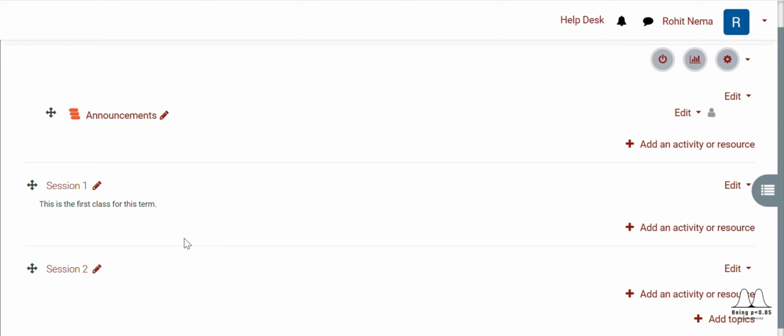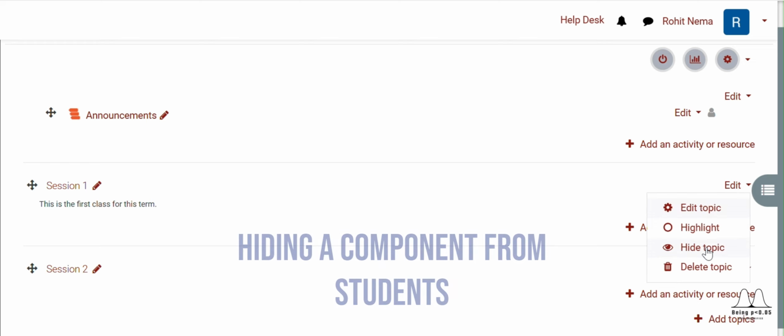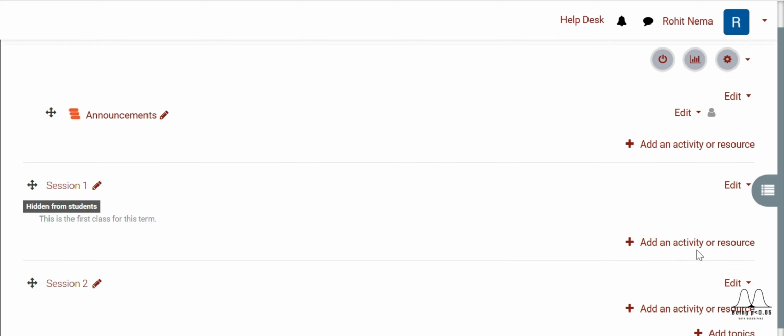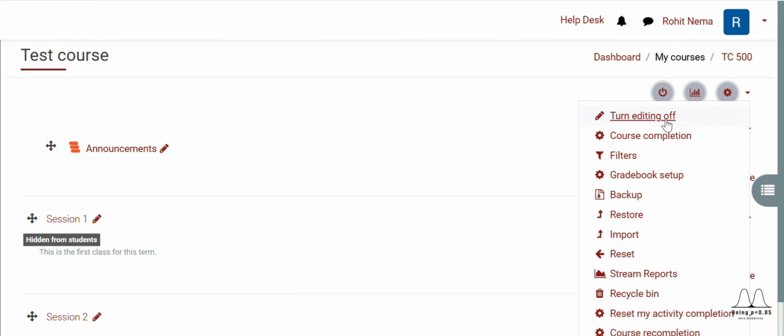Let's say for now you're just playing around to see whether the settings or things you are trying to do on Moodle are working or not, and you do not want this to get displayed to students. You can again go to this edit button and choose the option of hide topic. Once you do this, it will get hidden from students, and you can turn this editing option off.